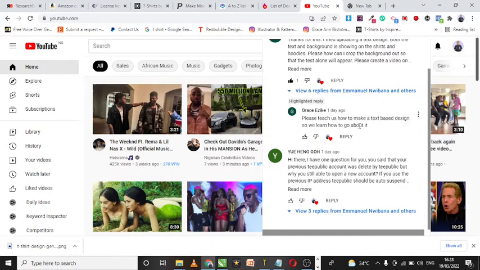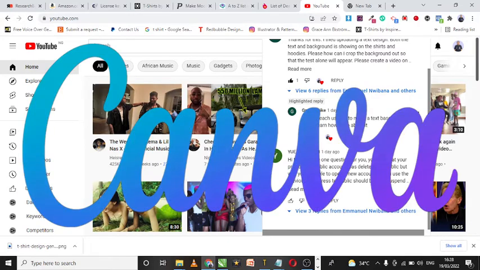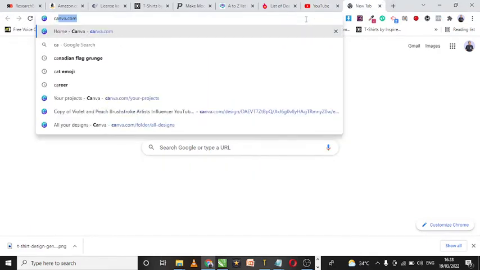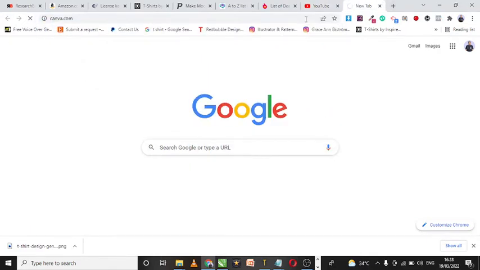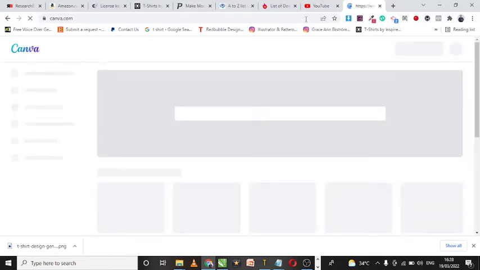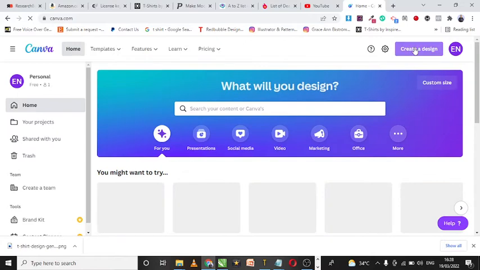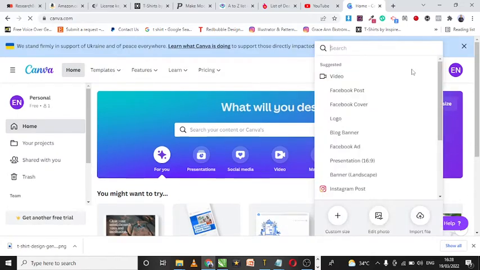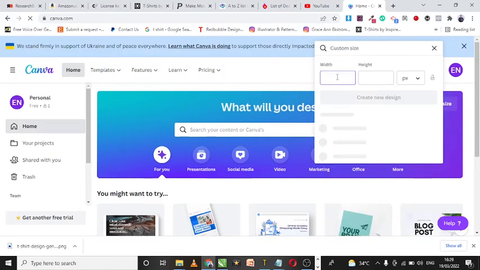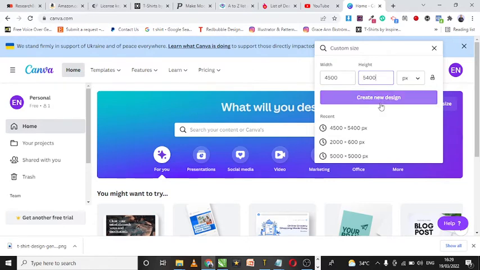Now, our very first platform which we are going to be using to create a simple text-based design is Canva. So I'm going to head over to my browser and type canva.com, and once it loads, I'm going to head over to the top right corner and click create a design and custom size, and from here I want to put 4500 pixels by 5400 pixels and click create a new design.